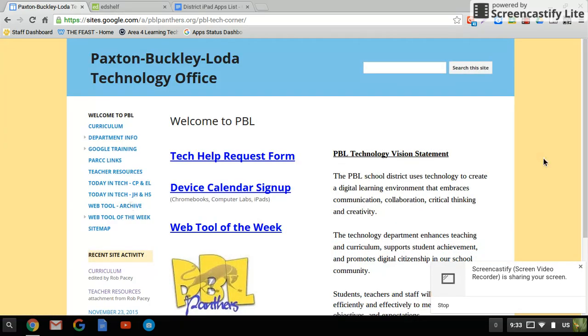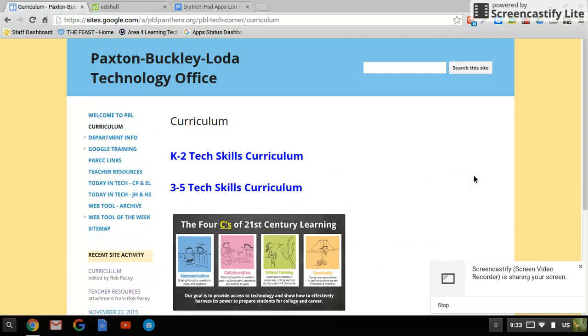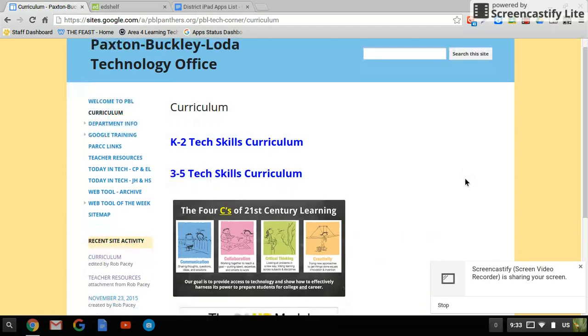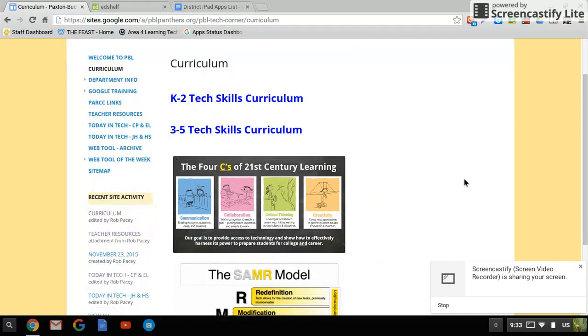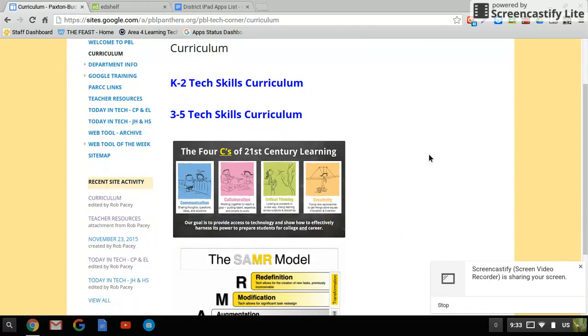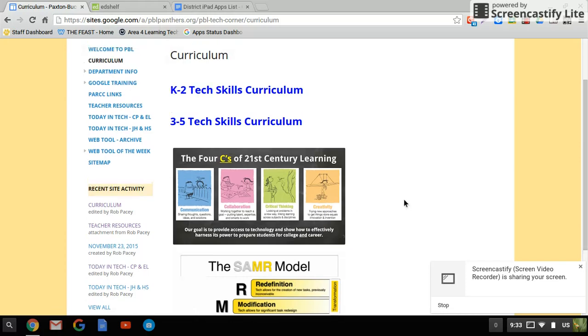On Tech Corner, if you've been on here, most of you probably have for the Tech Help request at one time or another. But if you go to the curriculum page and click on curriculum, it will give you a link directly to the K2 Tech Skills curriculum. It'll also give you a couple of visual models of how we're trying to incorporate technology and the skill set that we want students to have.